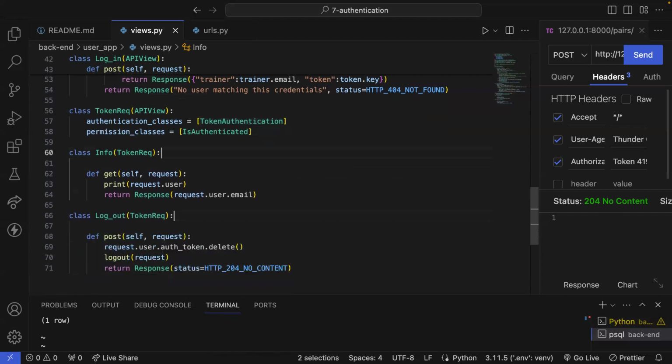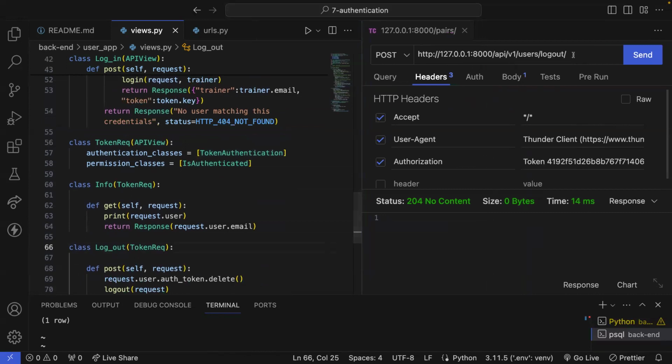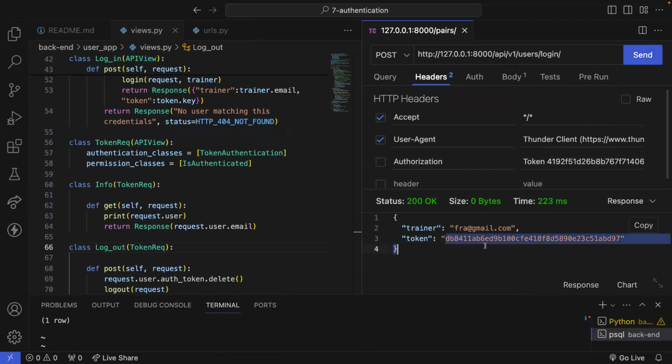And then remove that information. And everything is going to work exactly the same. If I go to login, I send my request. Let me take off this authorization header. I get a brand new token.